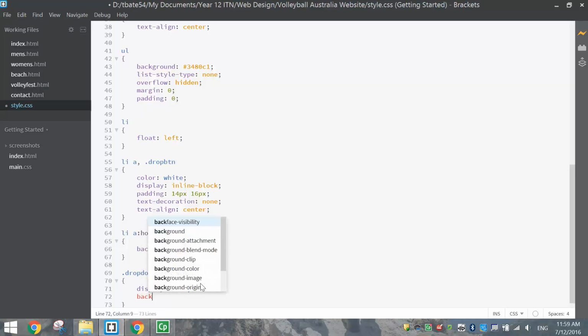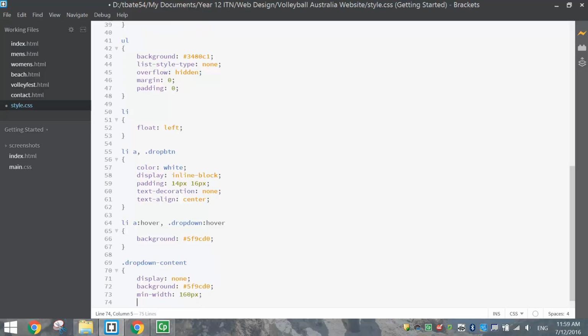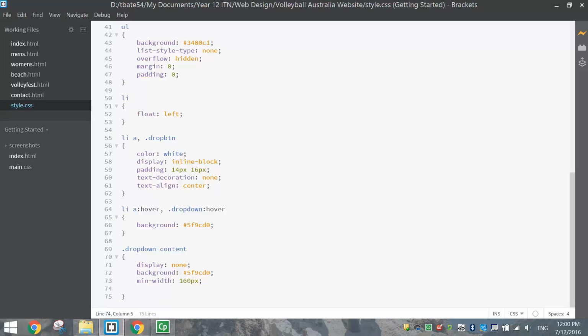Next thing I might do is put another background color in, so just do the same color as what we did before. I think it was 5F9CD0. So that gives our drop down menu the same background color as our normal menu. Okay. After that we'll put the min width. So the minimum width of these buttons inside our drop down content is going to be 160 pixels. We'll save that and just have a quick look. I probably won't see anything yet because I don't think the menu is dropping down yet. No, it's not yet, so I've just got to keep working through for the minute.